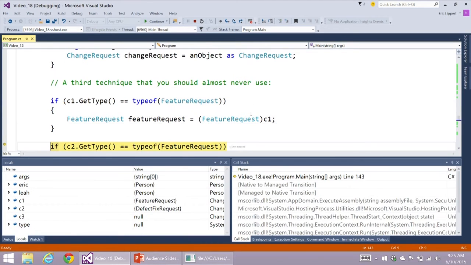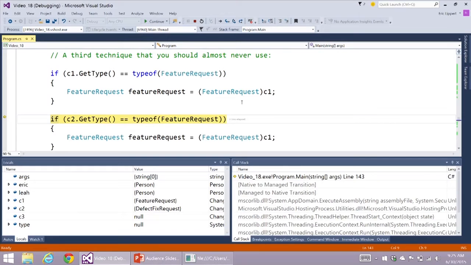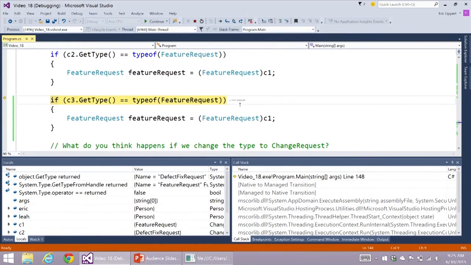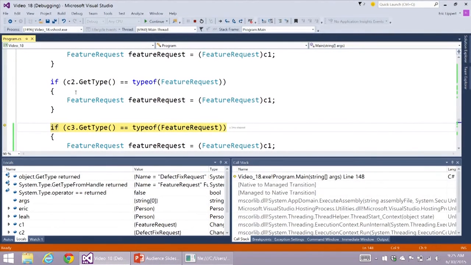So that worked. All right, so what if we say, is C2 a feature request using this same technique? And of course, that will fail, right? Because this guy really is not a feature request. It's a defect fix request. So this will be the type object for defect fix request. This will be the type object for feature request. They're different.